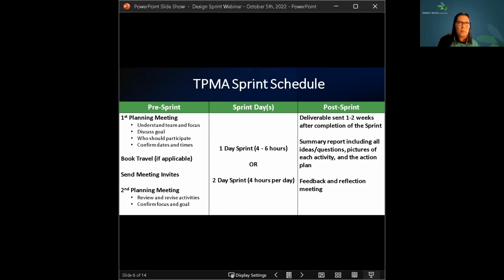One of the big things we pride ourselves on with our design sprints is being able to customize them to exactly what you and your team need. It's not an out-of-the-box solution by any means. Every single design sprint looks different because it's tailored exactly to what the customer needs. So that second planning meeting is key to make sure that we can do any revisions necessary to make sure that our design sprint fits exactly what you want it to look like.